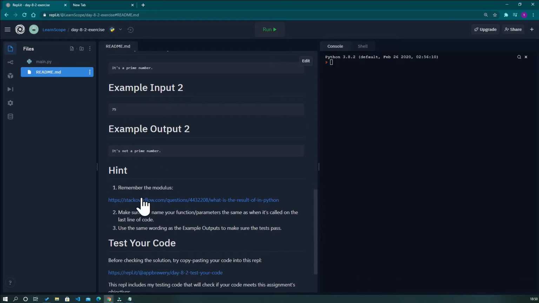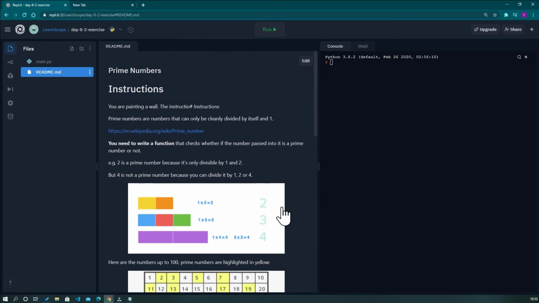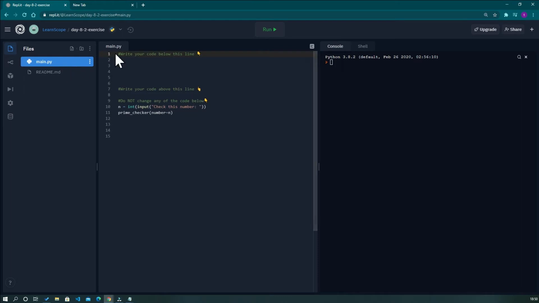Remember the modulus. Make sure you name your function parameters the same as when it's called on the last line of code. Use the same wording as the example output to structure it. Okay, interesting. Let me start this. Let me just quickly run and see what happens. Okay, 78. Okay, yep.